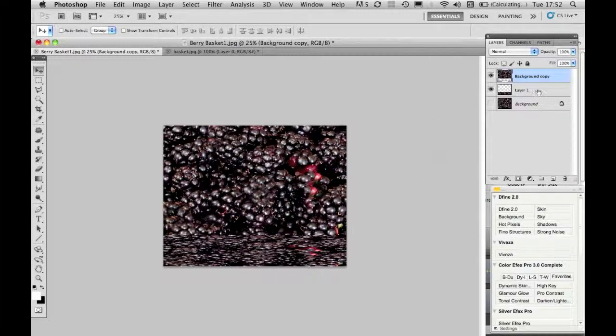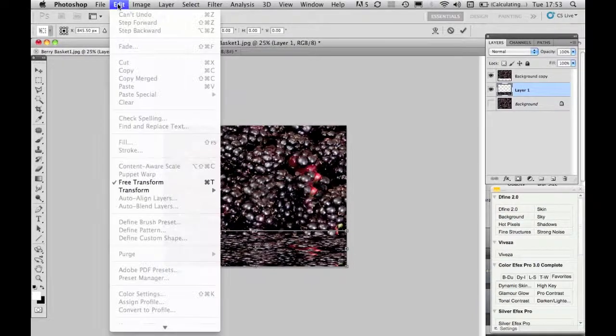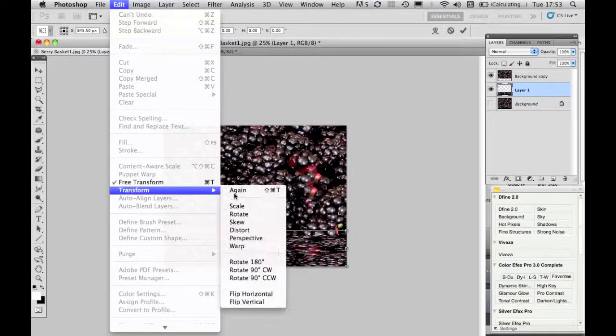So what we can do now is grab this middle layer here, sorry, this one with our floor, if you will, in it. And again, I'm going to do a Command T, Control T on the PC, and now I'm going to go to the Edit menu, Transform, and Perspective.